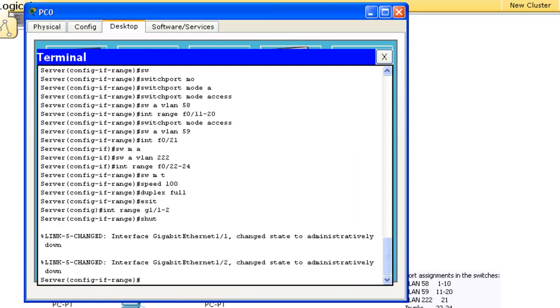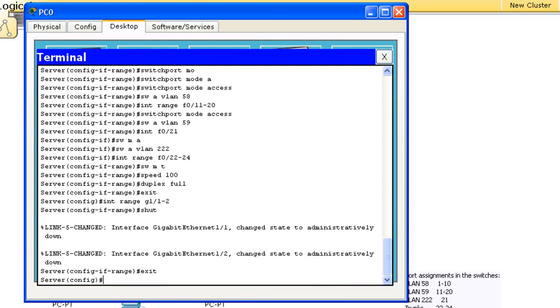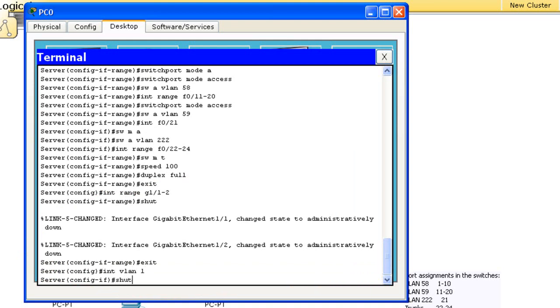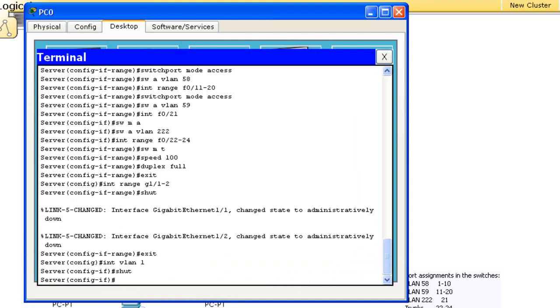We also want to interface VLAN 1 and shut it down. So we exit here, interface VLAN 1, and we shut it down. Being that it is now administratively shut down, it will not be able to be accessed even if someone plugged into a port that was still associated with VLAN 1, because VLAN 1 is shut down.